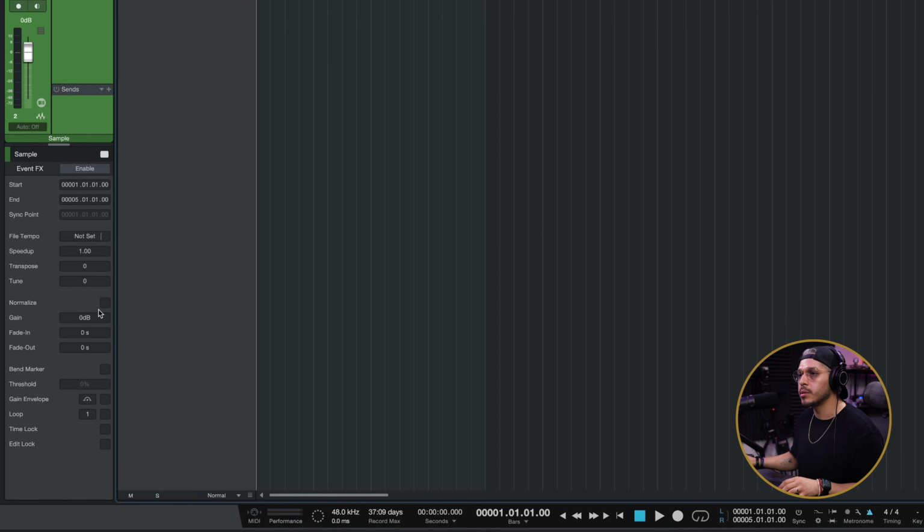Now finally, for this method, do not forget to also set the tempo for the actual file itself so that if you do change the tempo in the future, the sample will follow. And as a reminder, you do that by simply going over to the inspector window and then under the file tempo box, double click and then type it in.